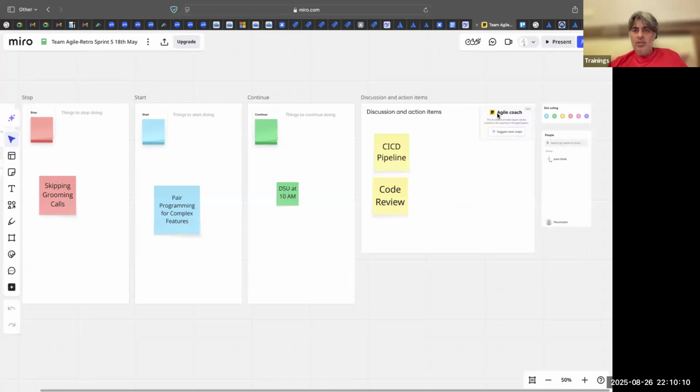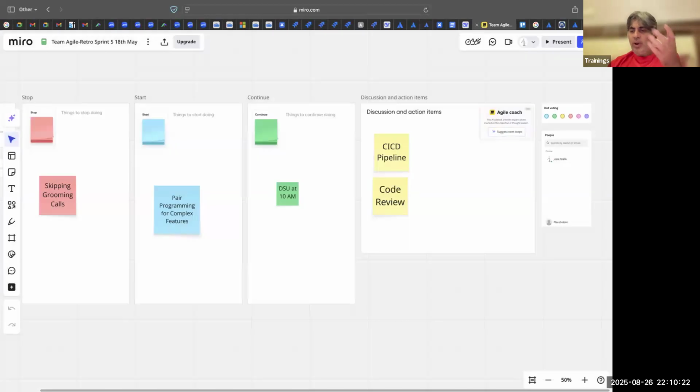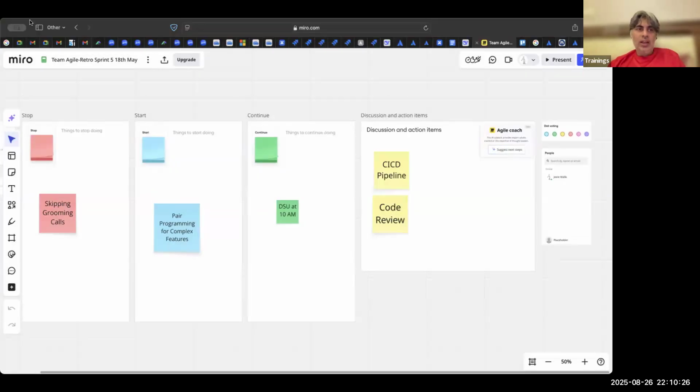So again, I'll create this document. I'll show you how. Once this document is there, you can click on share. Once you click on share, you will have a link. You can give this link to everybody. They can come and use this link. And this is anonymous. So this is stop, start, continue, and action items.